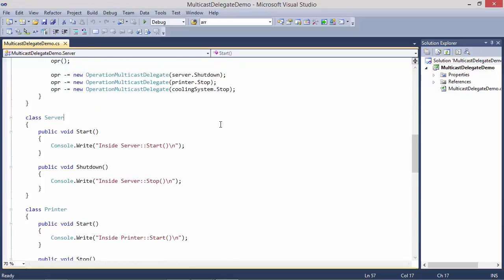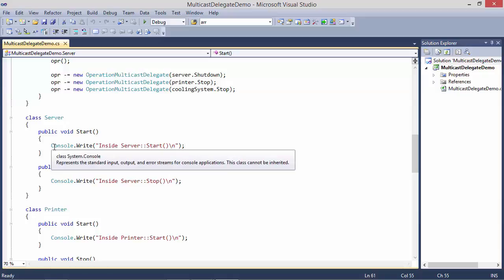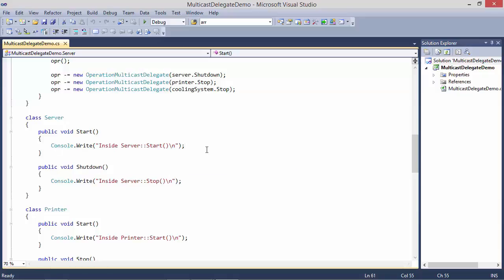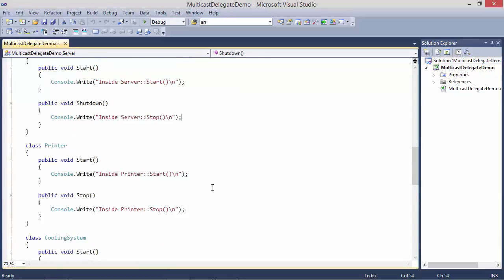And here we have class Server. It has methods start and shut down. Inside these, it is just displaying a statement. The intention is to start the server, but this is just an example. So we are just writing a statement inside server start and inside server stop or shut down.